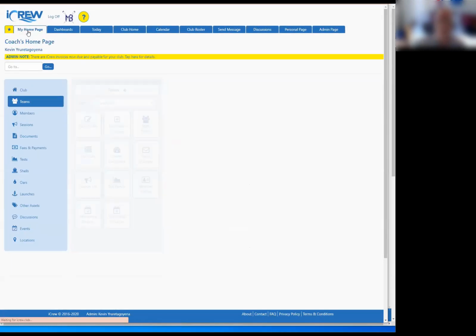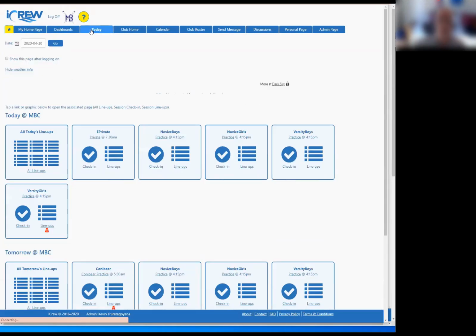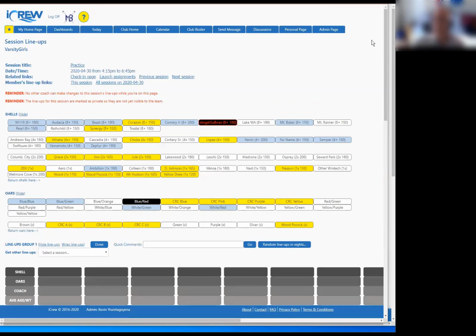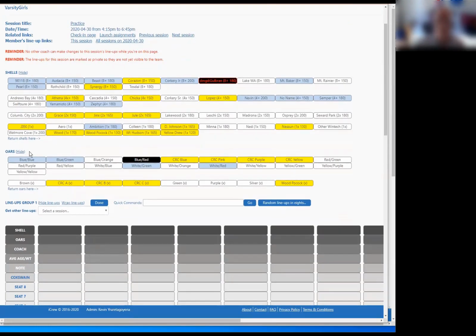Now let's take a look at lineups, because the lineups page is another place a coach is going to spend a lot of time. So if I'm on the Today page and I go to the lineups for the varsity girls right here, notice the little red man icon. That just means they're still private, so you haven't released them to be accessible to your team. This is the lineups page. It's going to show all of your shells and your oars.